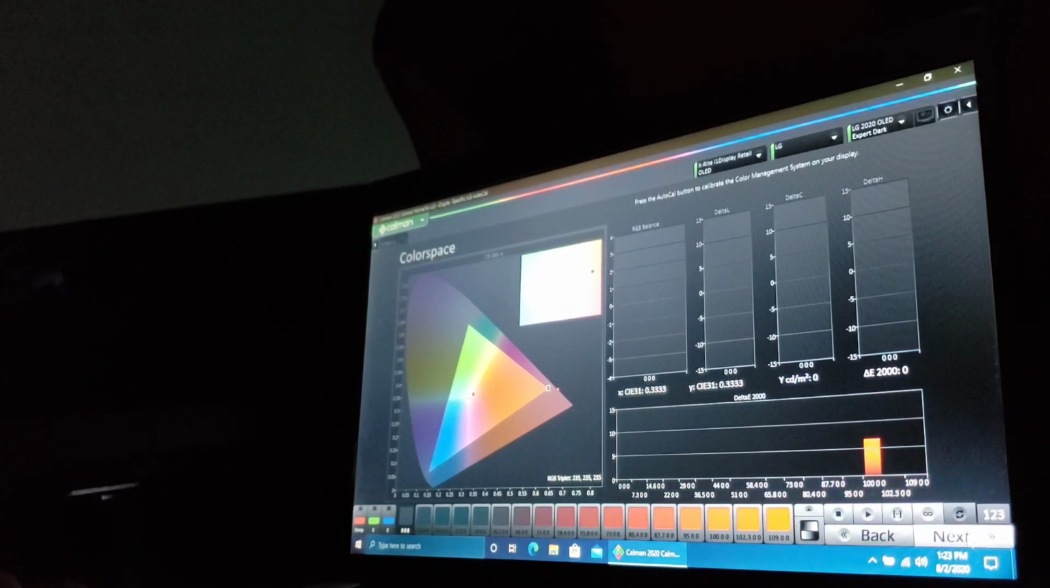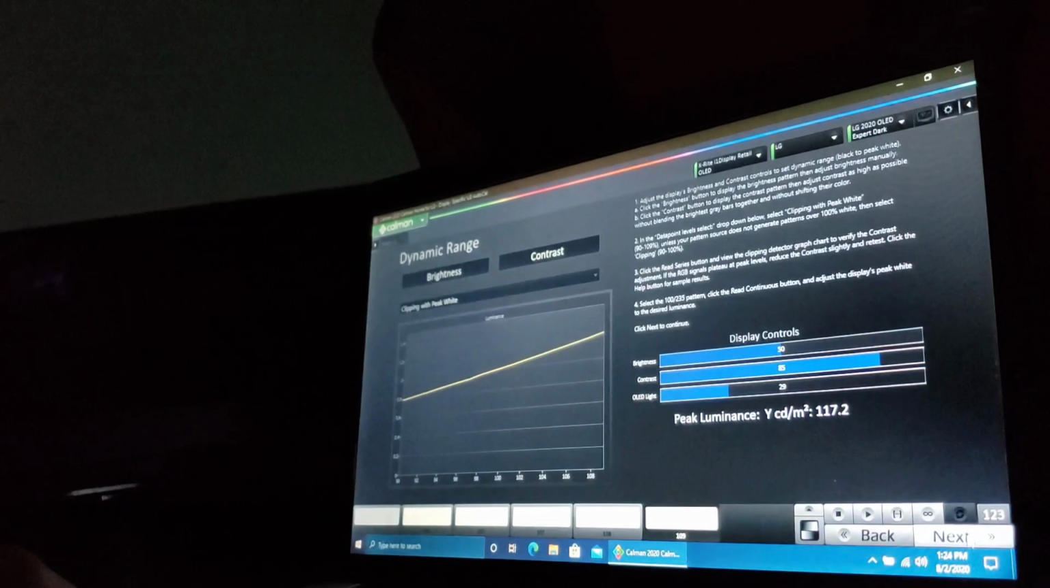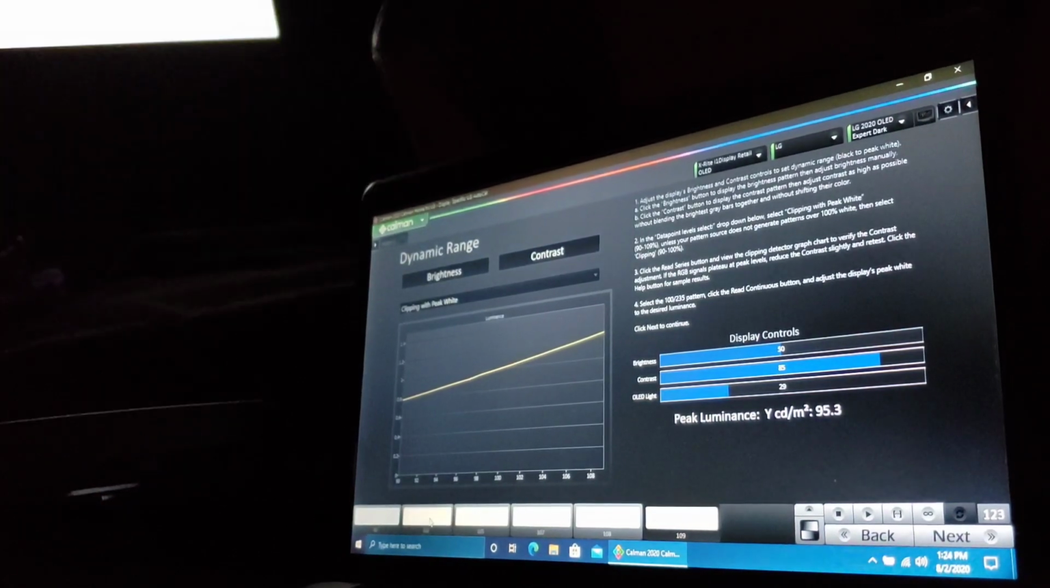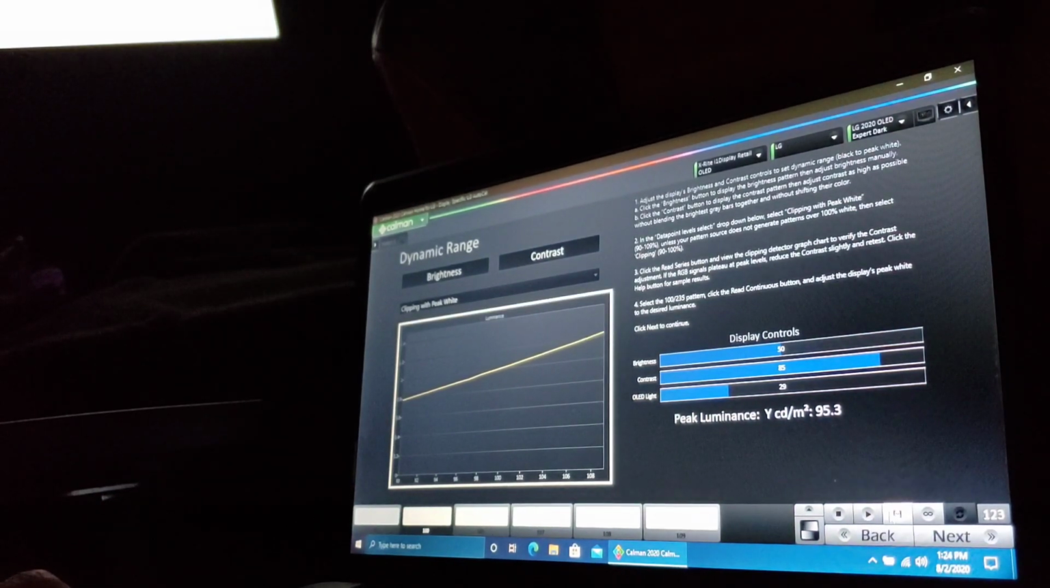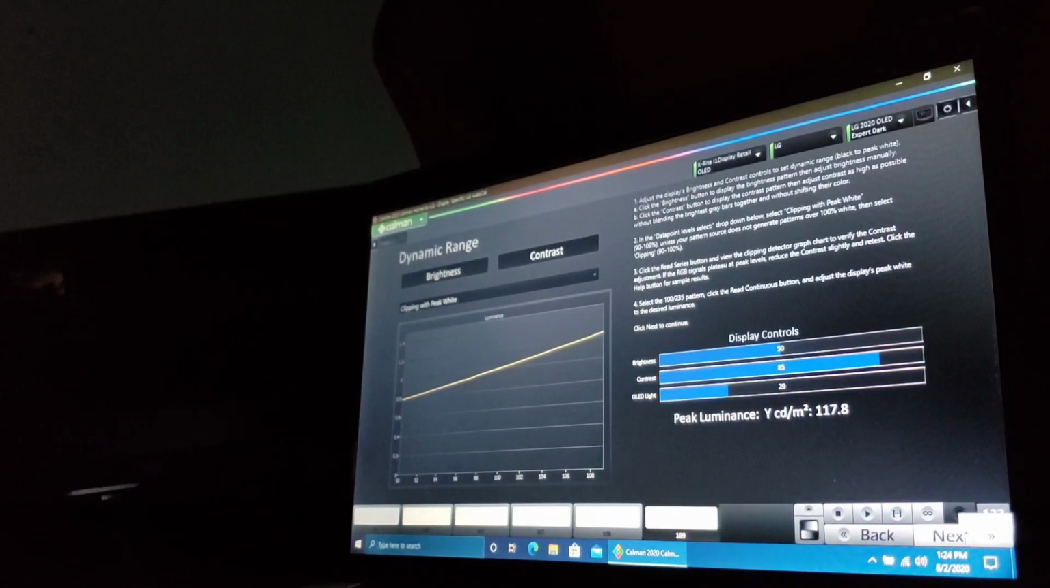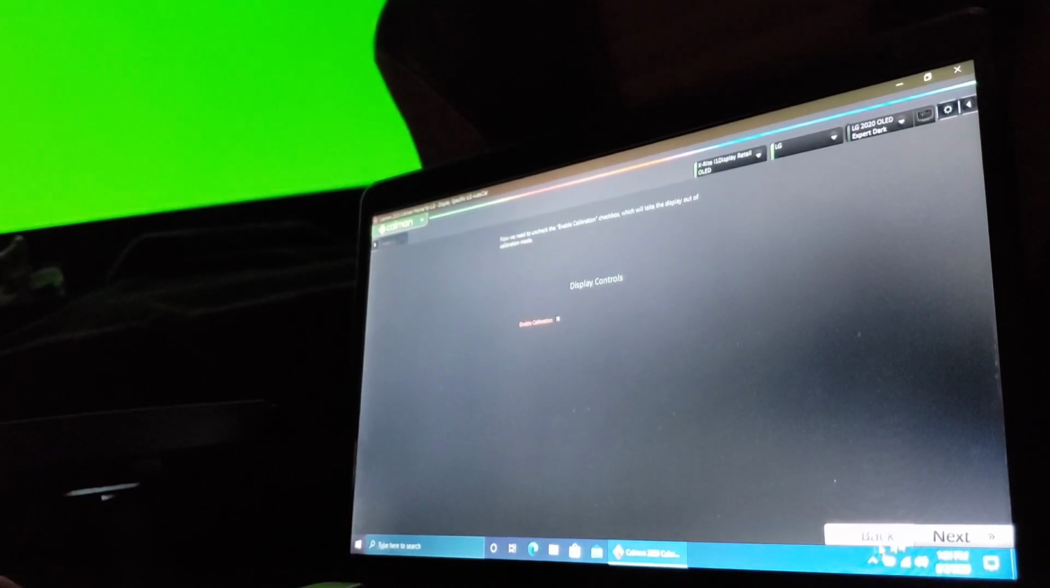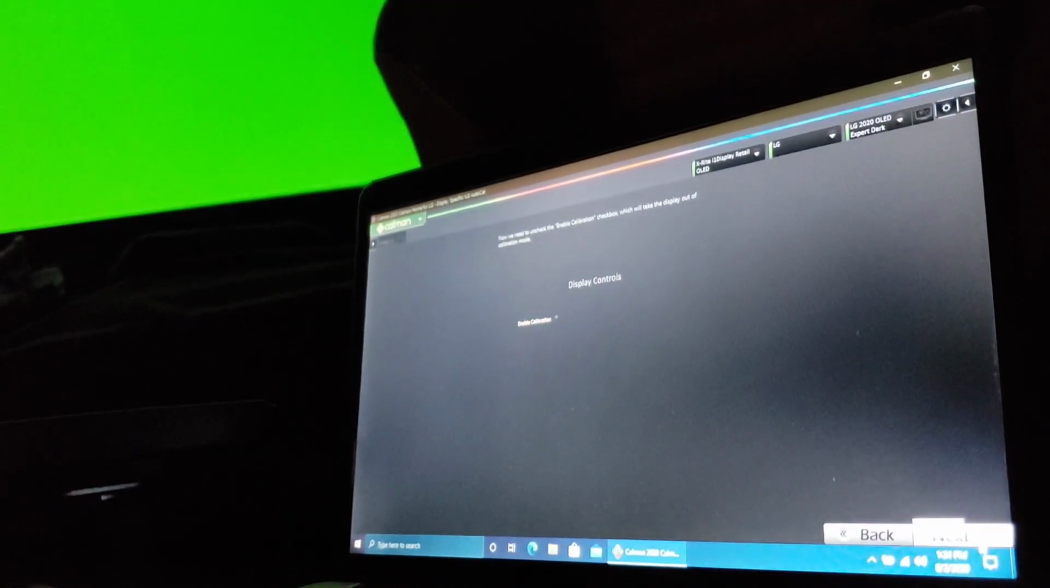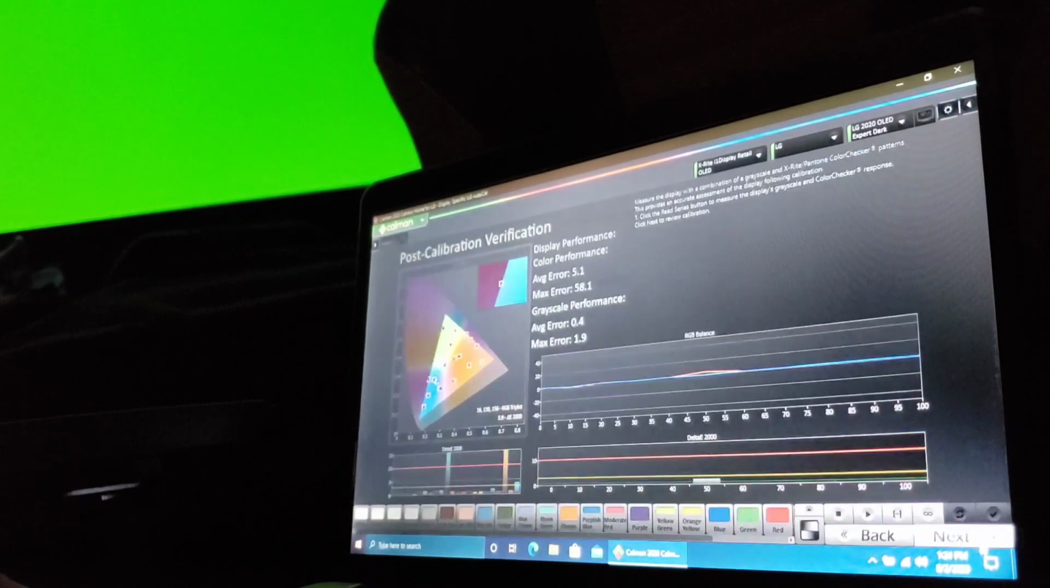All right, so after it does the matrix LUT, we're going to go next. Click on 100, read series. All right, go next, disable calibration. Next, and then read series again.